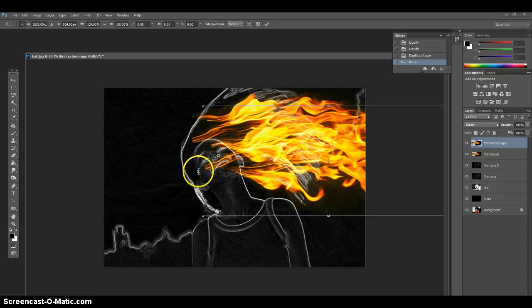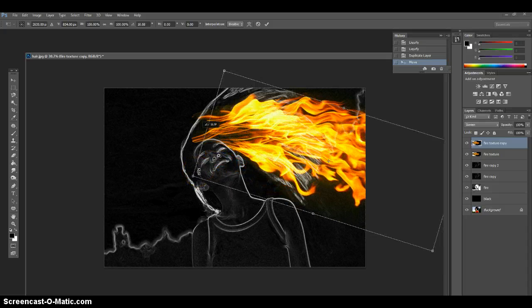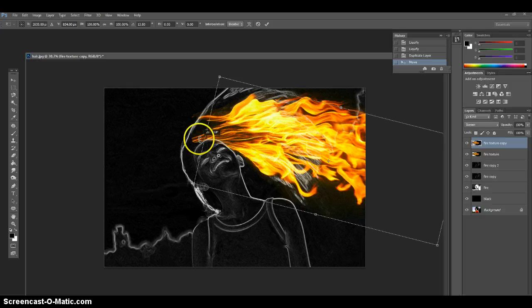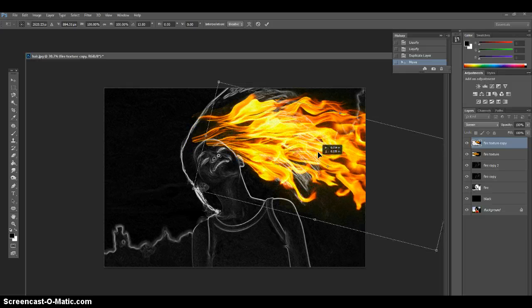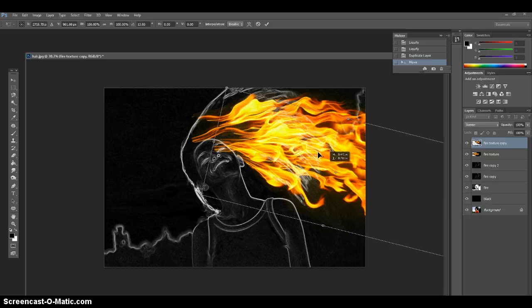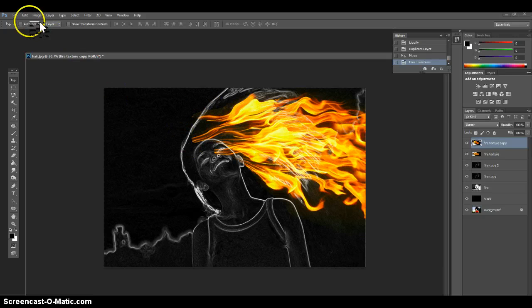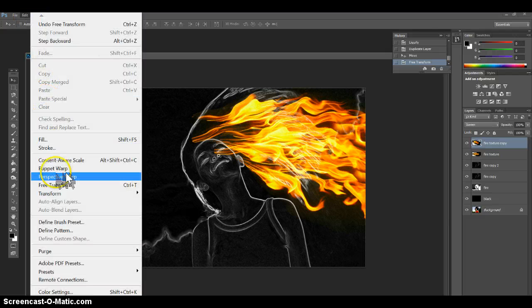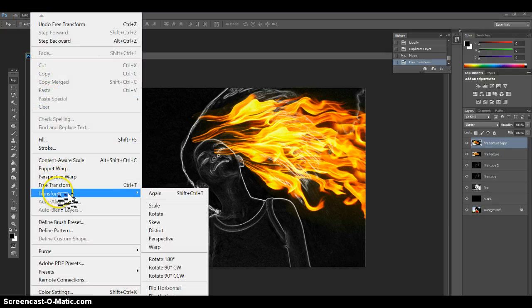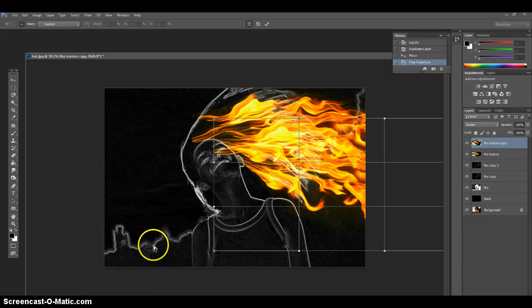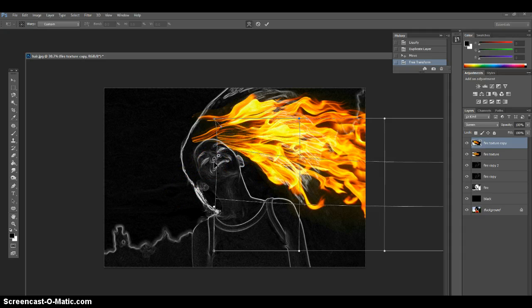and let's rotate it again, trying to get it to go along her face. You might even move it some. And hit enter to confirm the change. Go back to Edit, this time go to Transform and Warp. And the same idea, we want to warp this so that it is around her head.